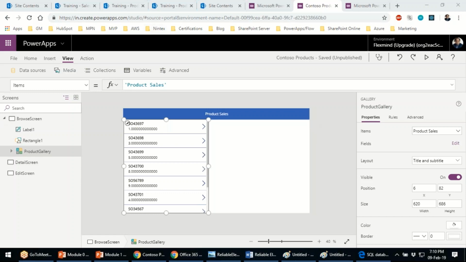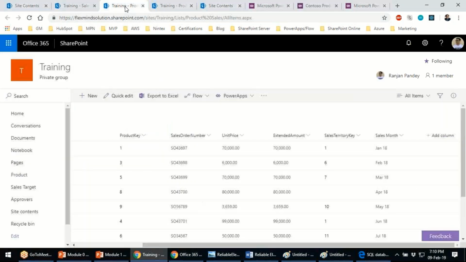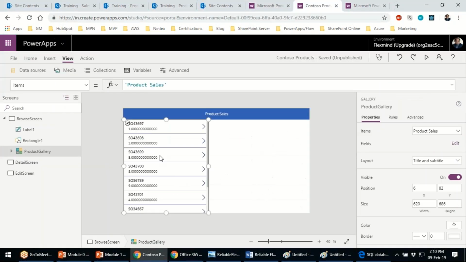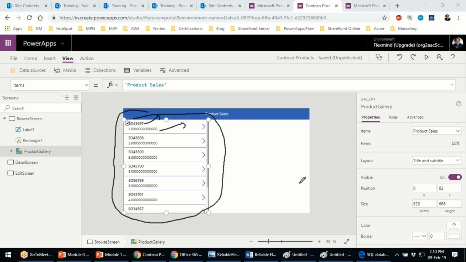Okay, in the list you are saying? No, there's no change in the list. It's just that we have connected to this particular data source, product sales, and thereafter we are changing the layout of this particular control. When I select title and subtitle, this is basically this control on the Power Apps that I'm changing the look of, and this is title and this is subtitle.